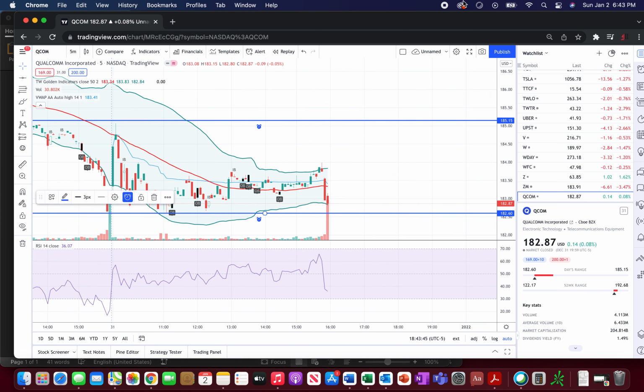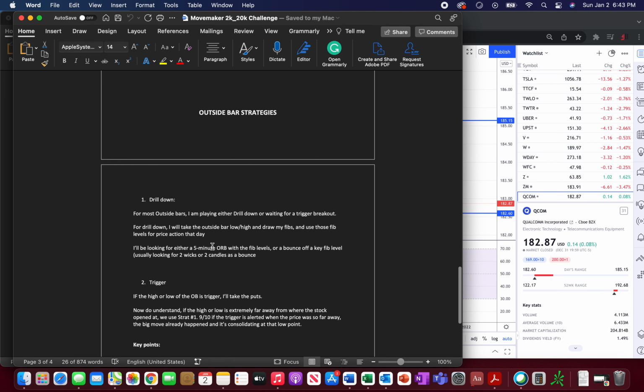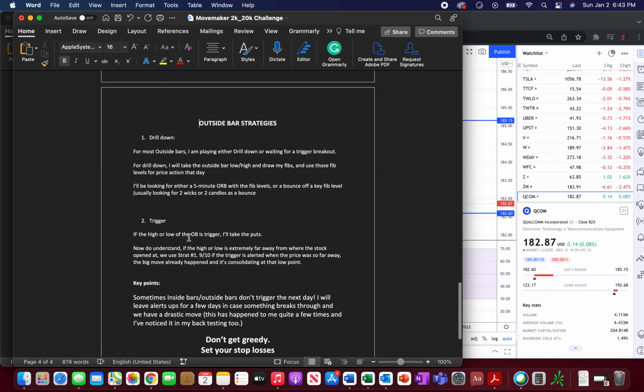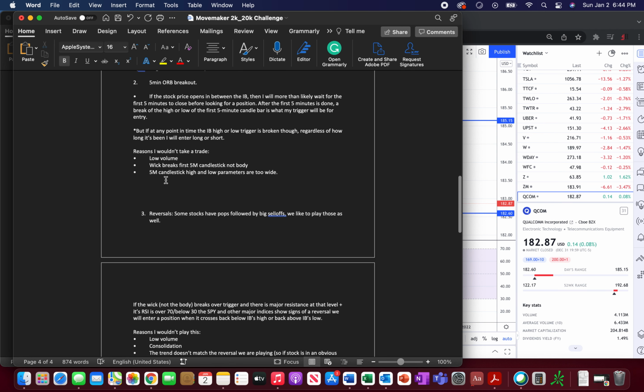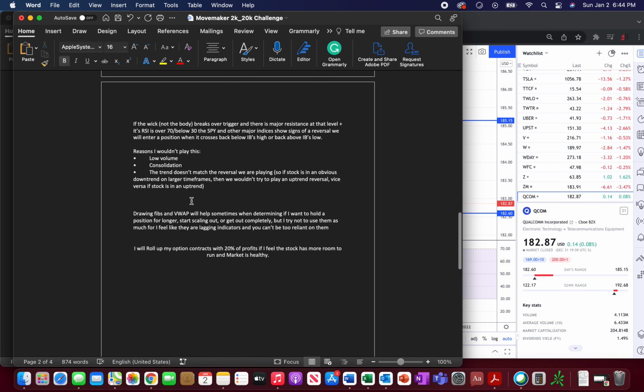That's basically my strategy. And then, obviously, like I said, I have strategies for inside bars and for outside bars. So if it was an outside bar, I only play drill down and triggers on outside bars. I don't play first 5-minute ORB breakouts and things like that. That's only for inside bars.